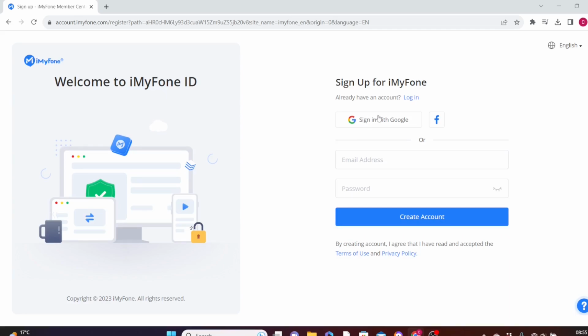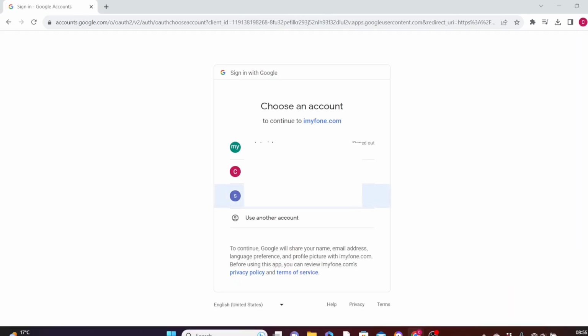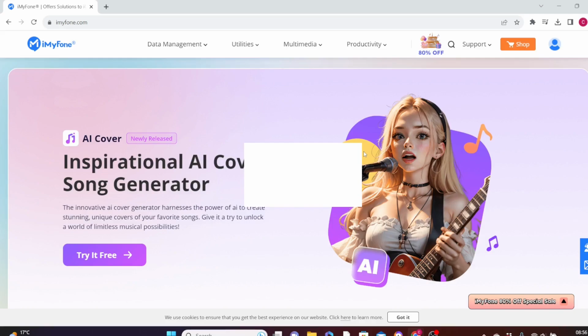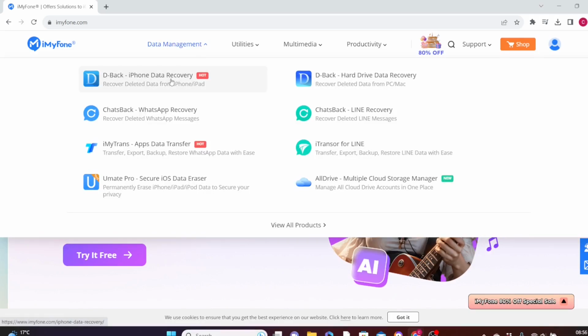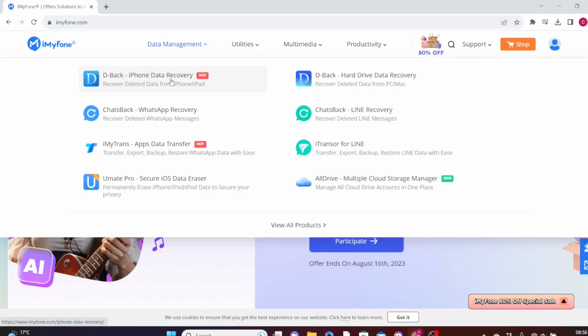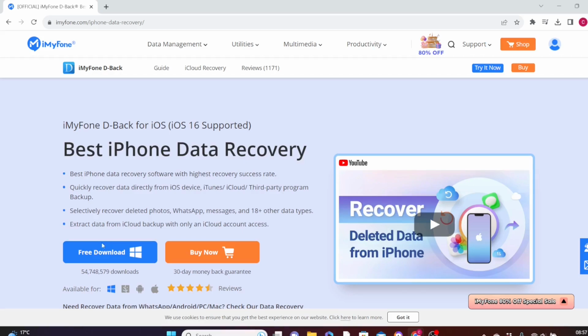Then go with me straight to Gmail and click. Now choose your Gmail account. Then you will be logged in automatically to the platform. Then hover your mouse on data management. Click on iPhone data recovery. Now you have to proceed to click on free download.